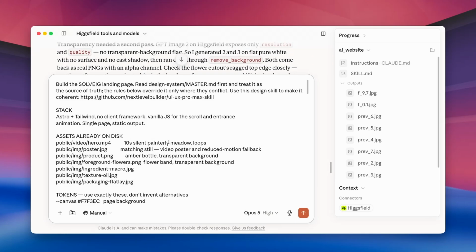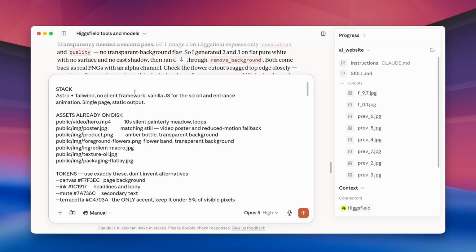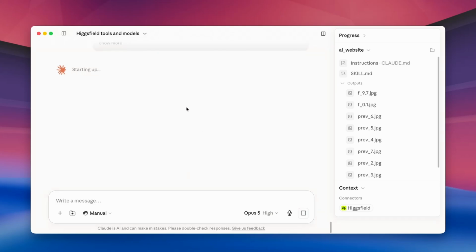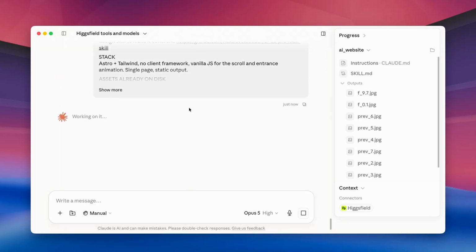This is the website build prompt. Build the Solveig landing page, read design system master first and treat it as the source of truth. And then here, use this design skill to make it coherent. And this is pretty much the design skill, UI, UX Pro Max skill. We have Tailwind and no client framework. And we also are using Vanilla.js for the scroll and entrance animation. So I'm super happy with this. So right now let's click send the message and Claude will right now build me a website.